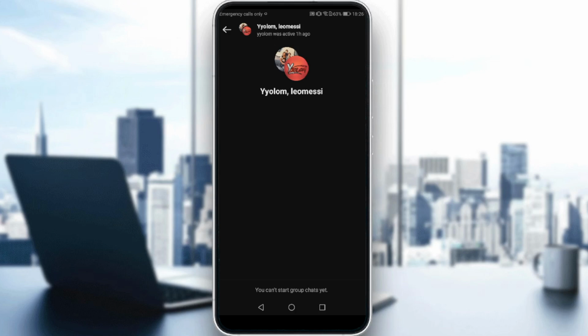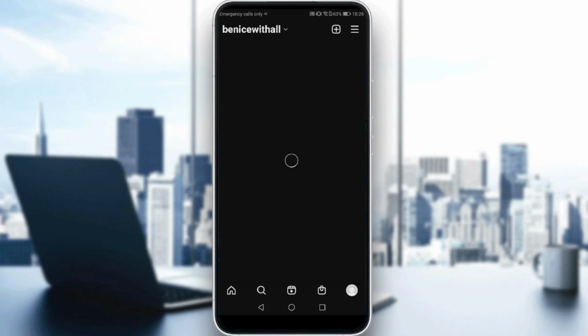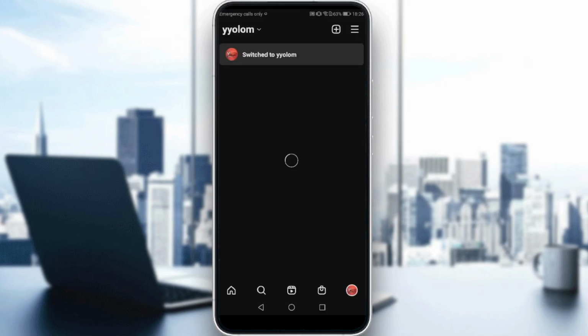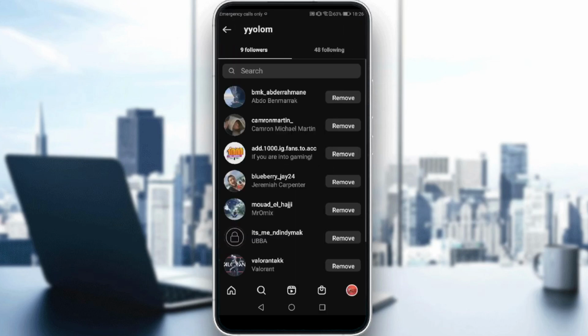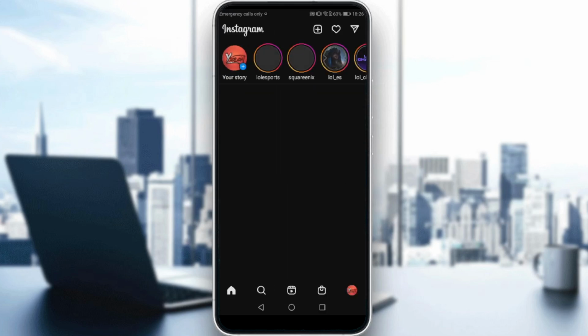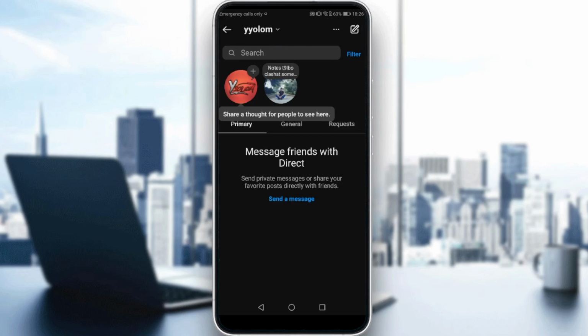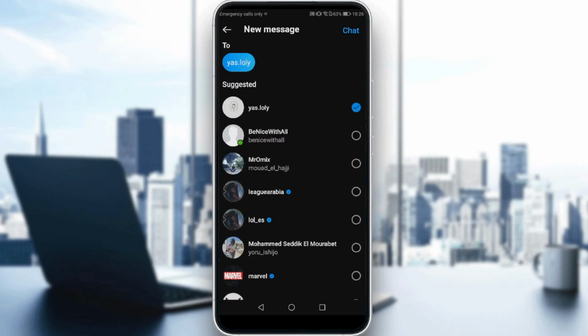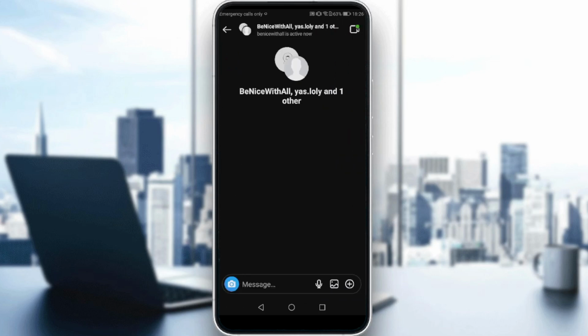So let me just go back and swipe to my other accounts to show you. As you can see here, if I swipe to my accounts, I have 9 followers. So let me go back to my DMs and click here. Then add maybe these people and click chat. As you can see, now I can chat with them because I'm following this account and they are following me.